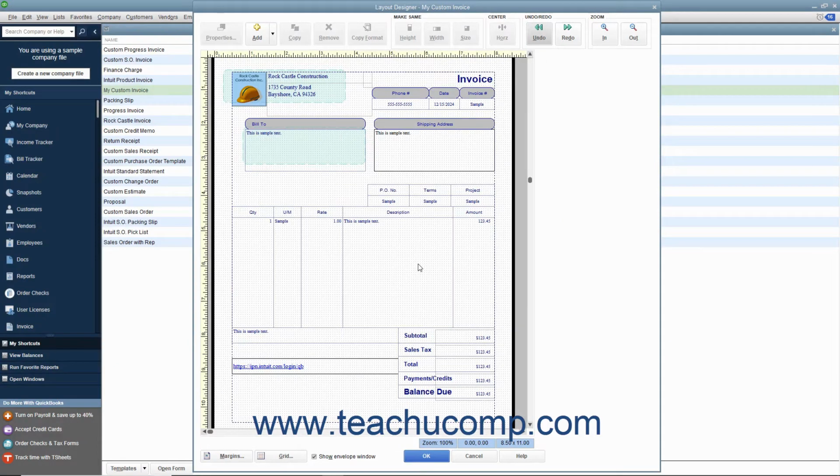If you are customizing a form that contains a line items area, you can resize the columns displayed within the line items area within the printed version of the form. To do this, simply click once on the columns shown towards the bottom of the form within the Layout Designer window to select the entire table of columns.